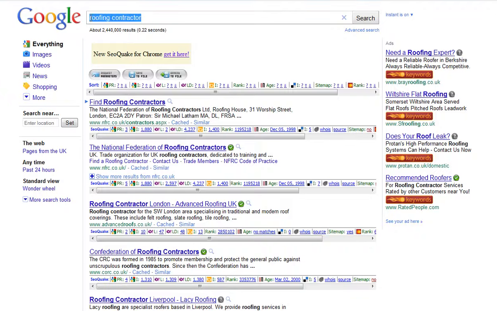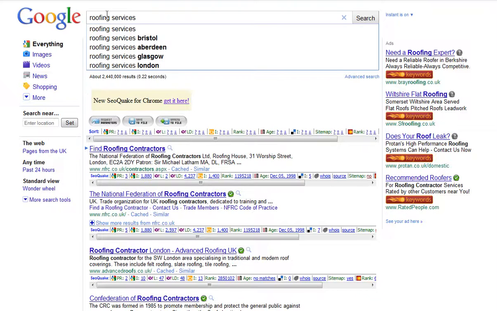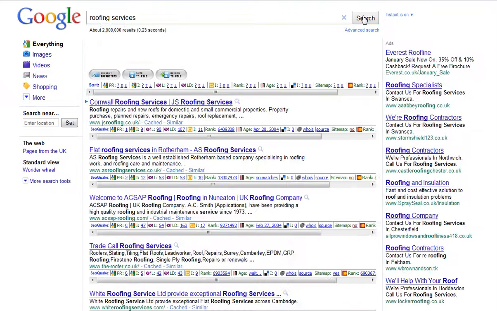Now, if we go back to Google and do a quick search on that particular keyword, roofing services, there are a couple of things I want to bring to your attention. This section here in the middle are the main search engine results. They call them SERPs, SERPs for short. On the right hand side here, all of these are basically pay per click adverts. And I'm sure I'm teaching my grandmother to suck eggs here.